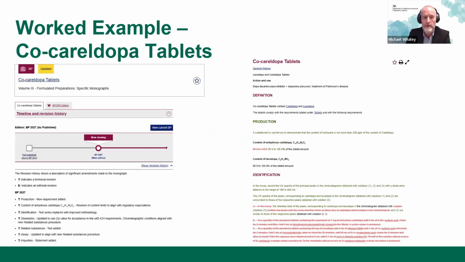So here it is. It's a worked example to show how the new status filter can be used alongside other BP Online features. So I've taken the example here of co-careldopa tablets in the BP 2027, which is being updated. You can see that it's flagged in the search results with a new yellow updated tag in that top left image. And then if you click through to that monograph page and look at the revision history, you can see a short summary of the technical changes made for BP 2027.